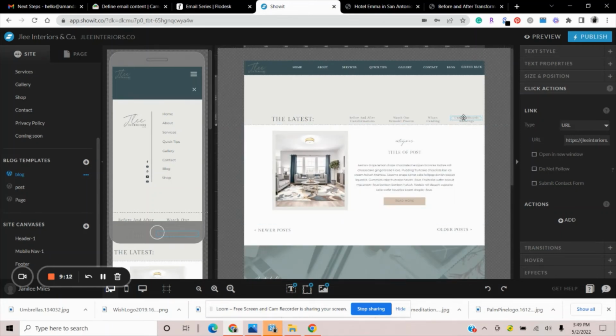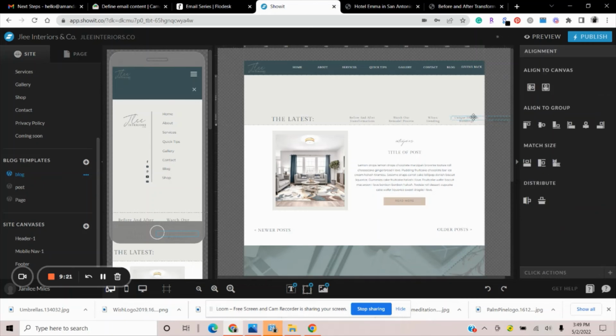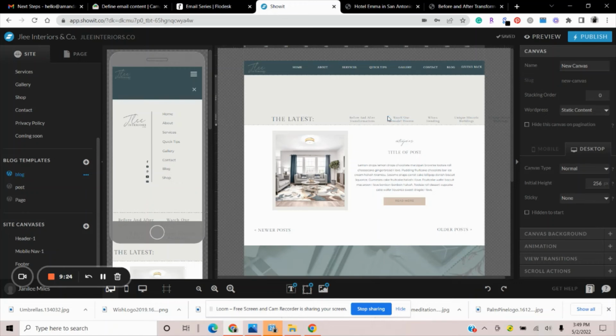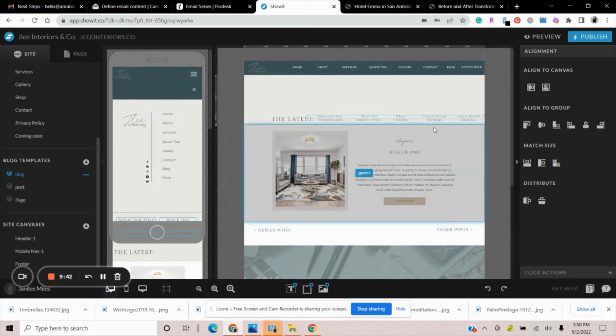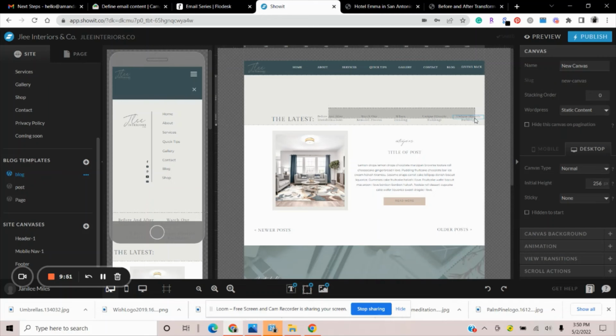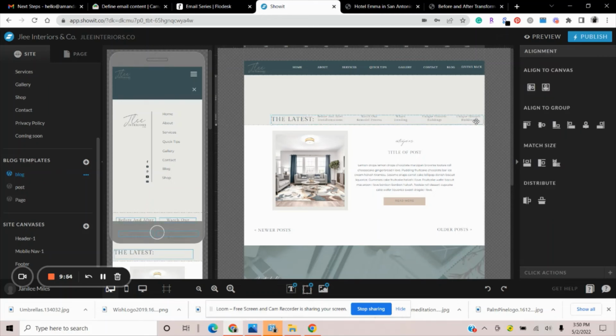We can copy and paste, Control-C, Control-V to add a new one, and then I'm going to move it off the screen. And then I'm going to select all of these categories by holding down my Control or my Command key if you're on a Mac. And then I am going to shift these over so they're all on the same screen. And when I hold down multiple objects on the Showit platform, you can also click like this and drag to select multiple.